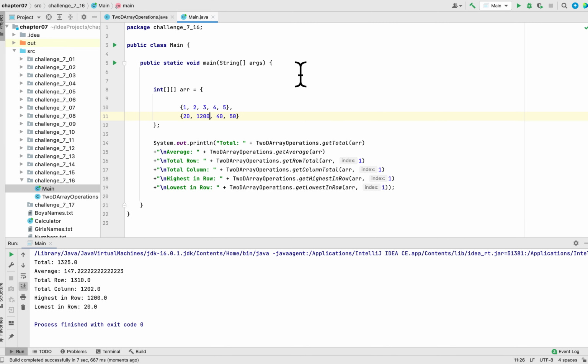So I think we fulfilled all the requirements for this programming challenge in the book Starting Out with Java, Chapter 7, Programming Challenge 16.